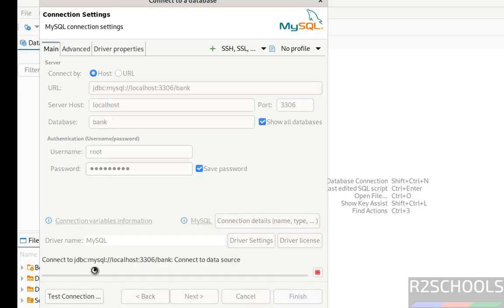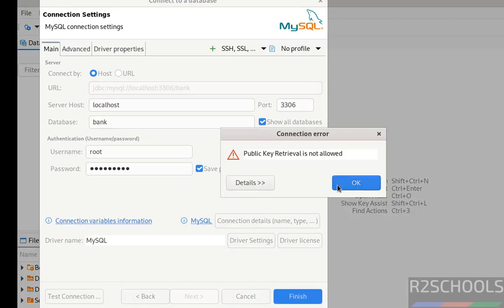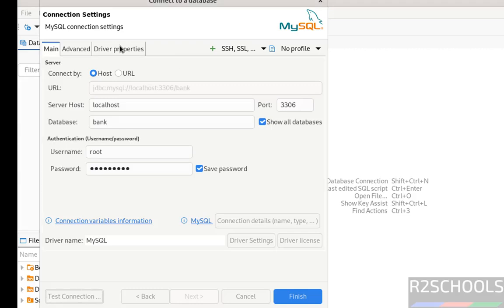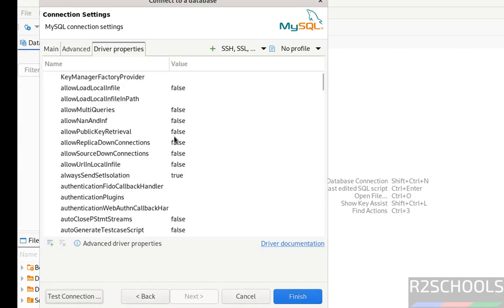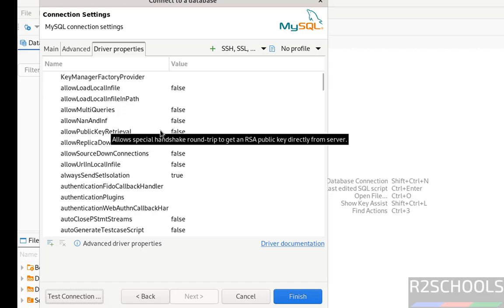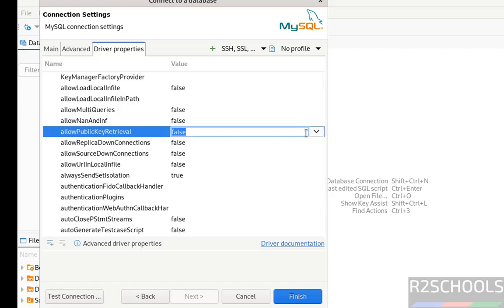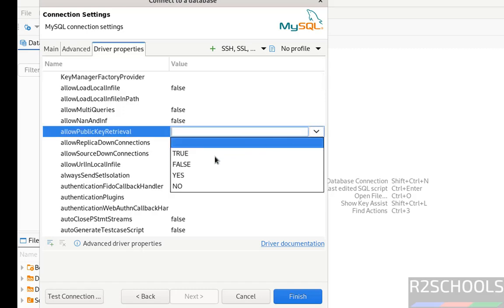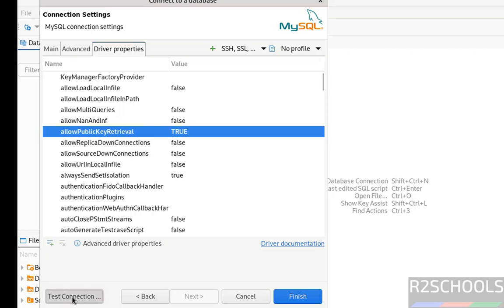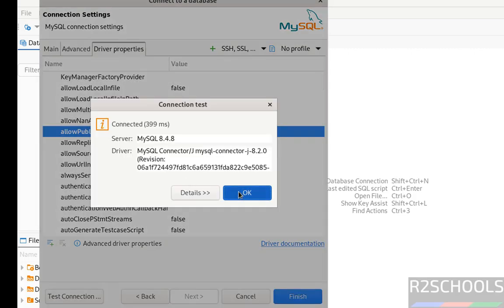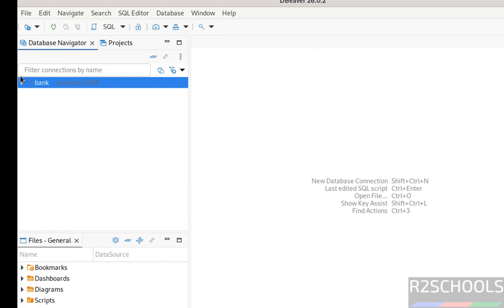Click on Test Connection. This is the expected error. Click on OK. Go to Driver properties. See, by default, allowPublicKeyRetrieval is false. Change it to true. See, successfully connected to MySQL server. Click on Finish. Expand connection, expand databases.